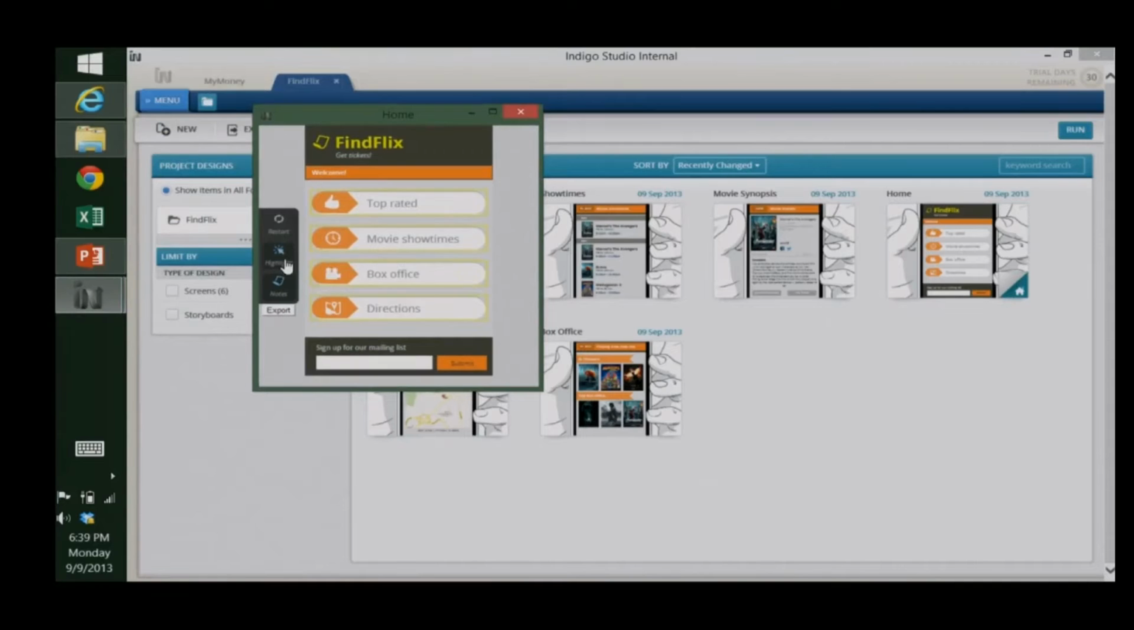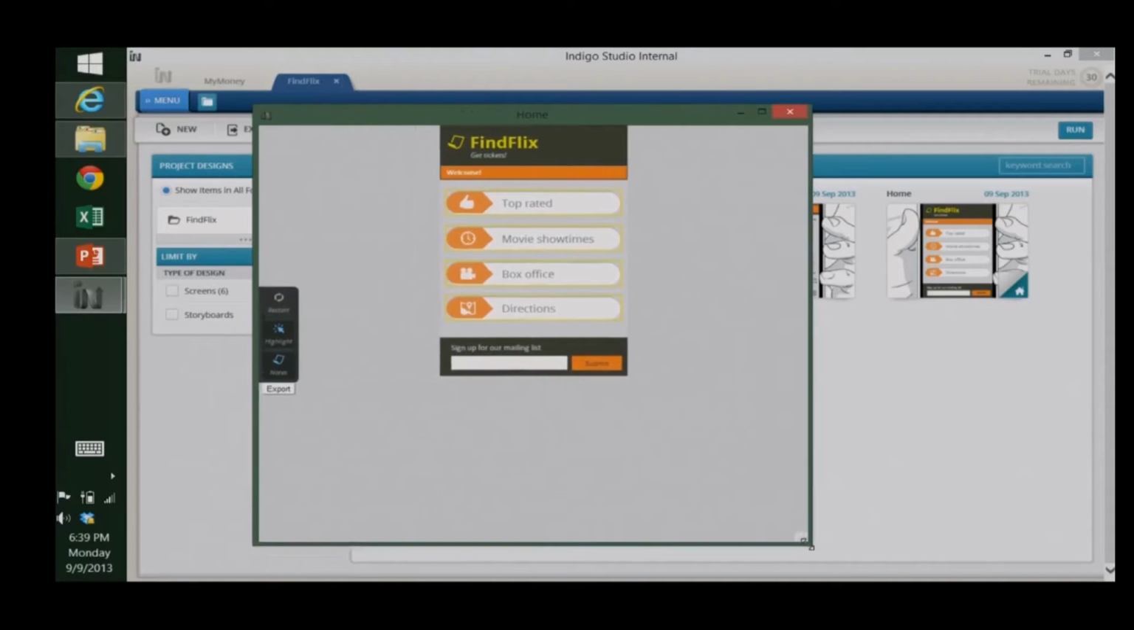Now, if the users don't know what they're allowed to do, if you click on this little button that says Highlight, it'll actually go and highlight all the points that are interactionable. Is it going to get bigger? No.